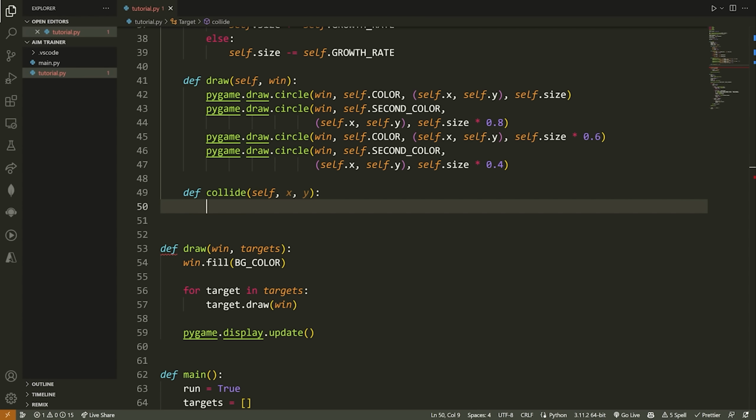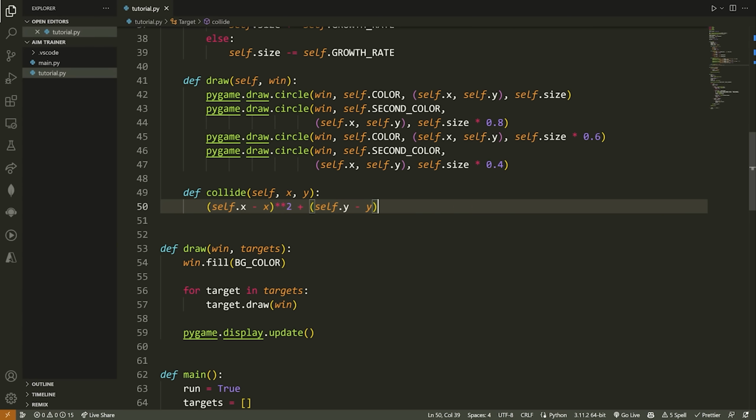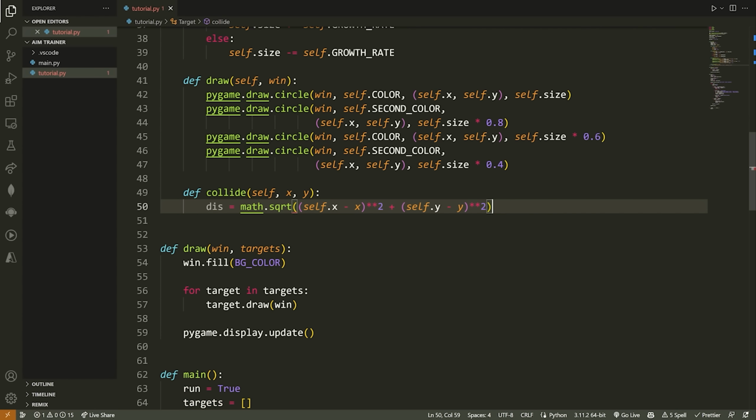Well, what we need to do is use the distance to a point formula, and that is going to be the following. It's going to be self.x minus x, and then all of this is going to be raised to the exponent 2. We're then going to add that to the self.y minus the y, and we're going to raise that to the exponent 2, and we're going to take the square root of all of this. We're going to say math.sqrt of all of that. That's going to be the distance between the 2 points.